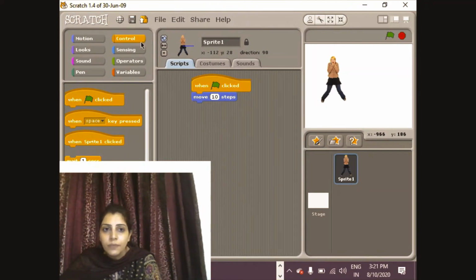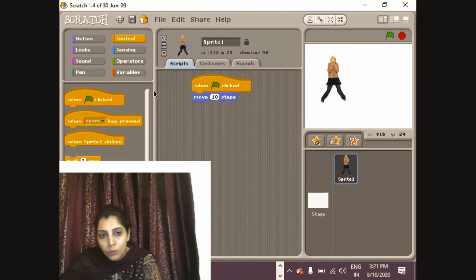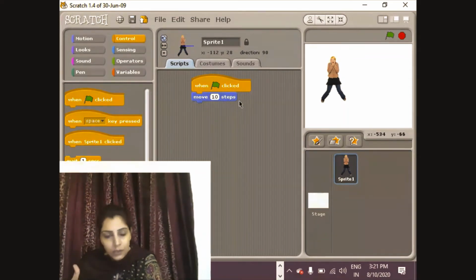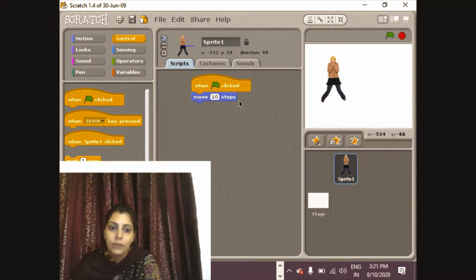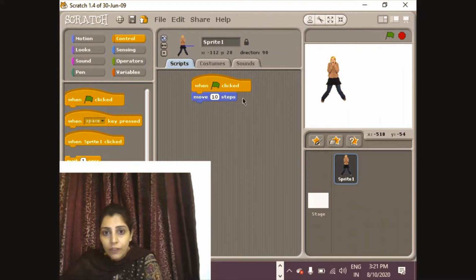When you click on the control category, you can see a number of blocks there. So I am discussing the very simple, the very foremost, the first block, that is when flag clicked. It means when my flag is clicked, then what happens? It will be executed now in sequence, step by step. So the first instruction is when flag clicked. So when the flag is clicked from here, it will get the second instruction, that is move 10 steps. So it will move 10 steps further, right? So these two instructions I have given to this sprite.